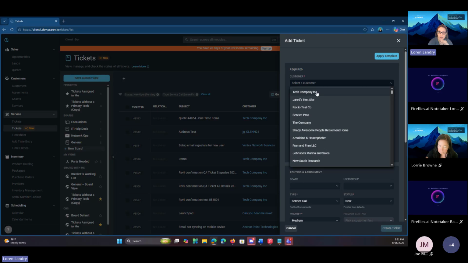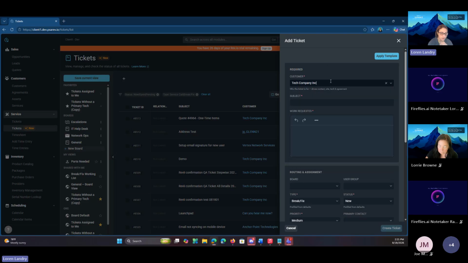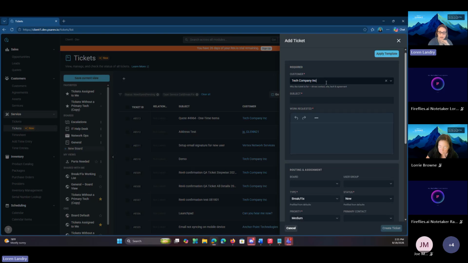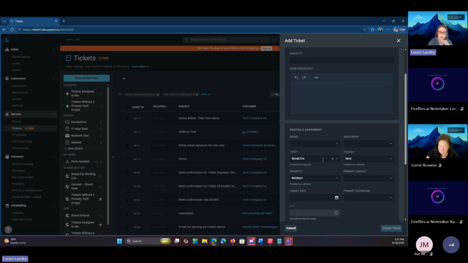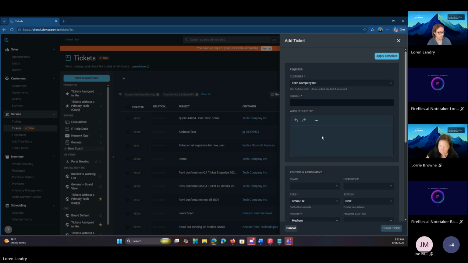So another initiative we have is to try to default as many fields as we can based on the context of where this ticket is being created from. So since we're from the list, we don't have the context into customer, so I can select customer here. And then from there, we pull in the defaults and we show you where these data points came from so that you're not guessing. So, pre-filled from defaults, we've got our type, our status, and our priority. So I'm just going to fill out some of these required fields here.